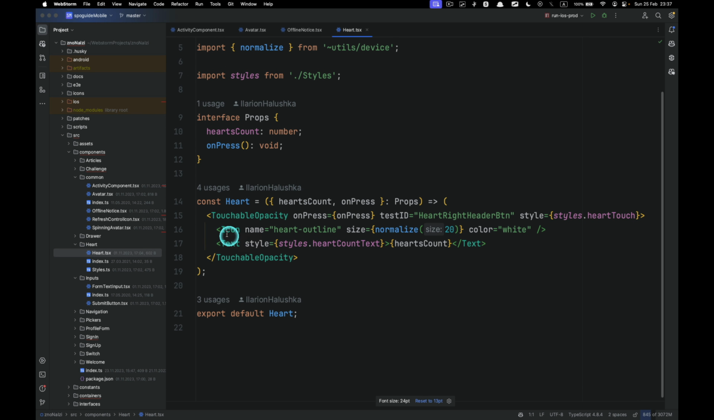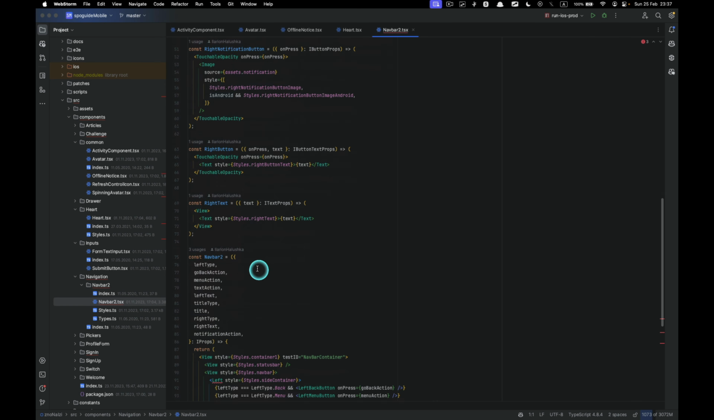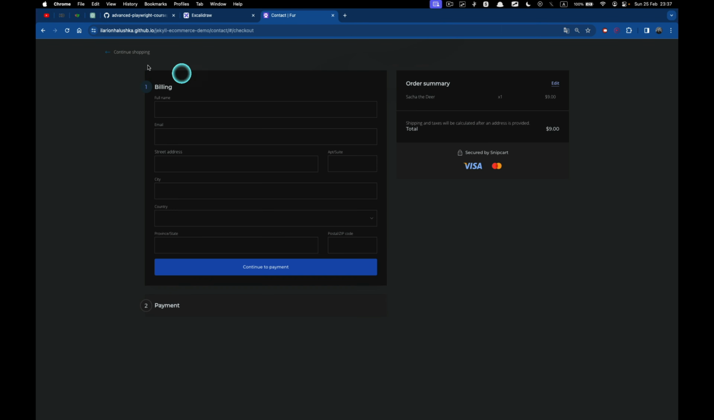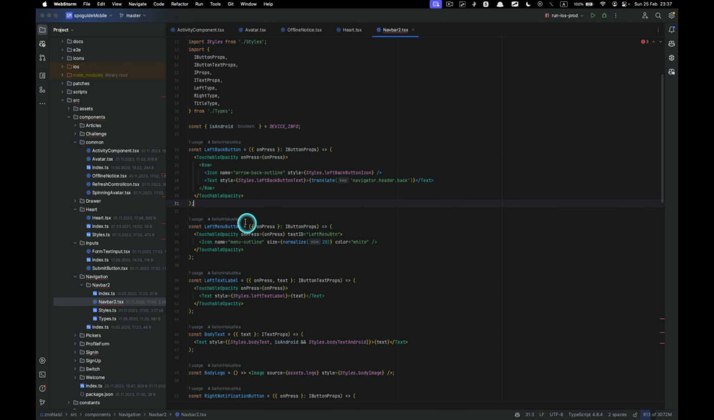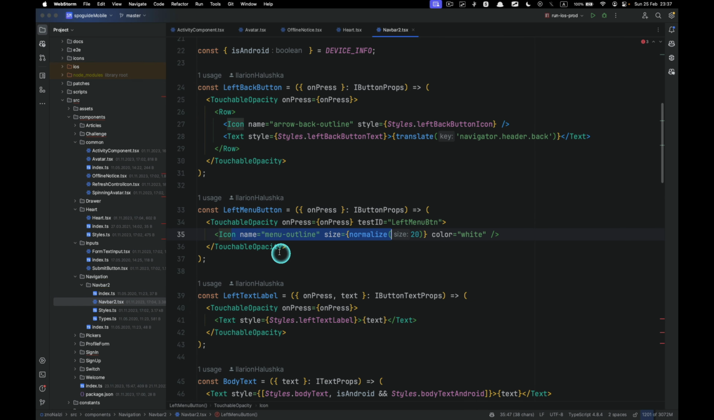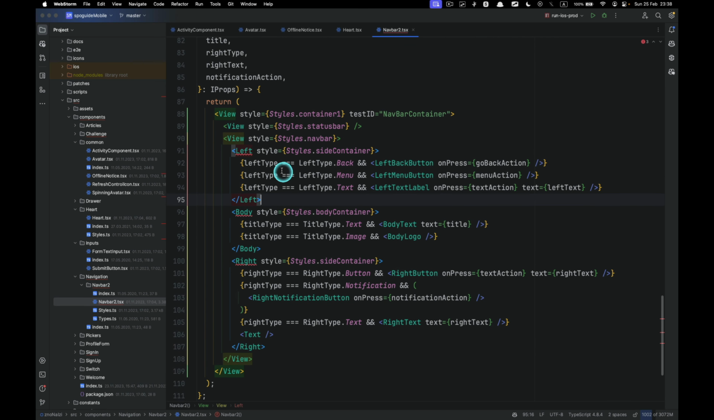Then let's check this heart component. So heart component consists of two components, icon and text. Then what do we have? Navigation bar. Okay, so this is the navigation bar, something similar to what we have here. And let's check how it looks in the code. So this is left button, then menu button, then left text, and so on. Okay, and here's this component.